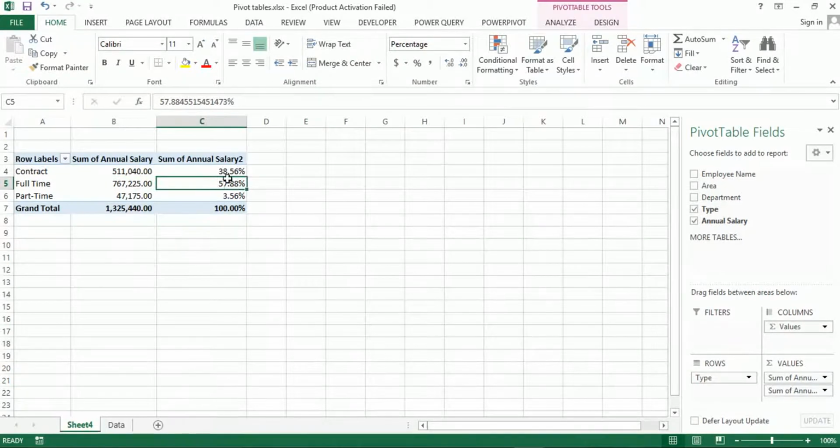So now we can see the percentages. We can see roughly we are spending 58% of the total salaries on the full-time employees, which is logical because this is where we pay most of the salaries. So now we have our first pivot table.